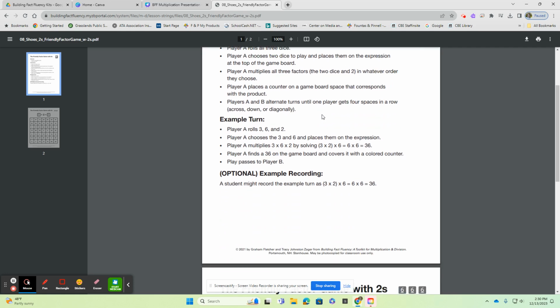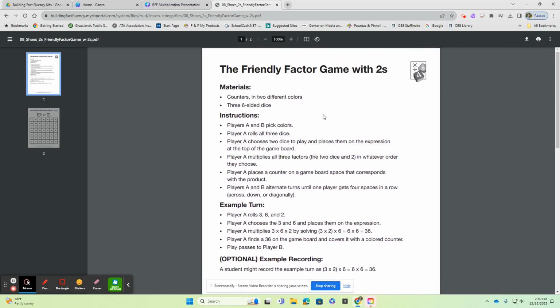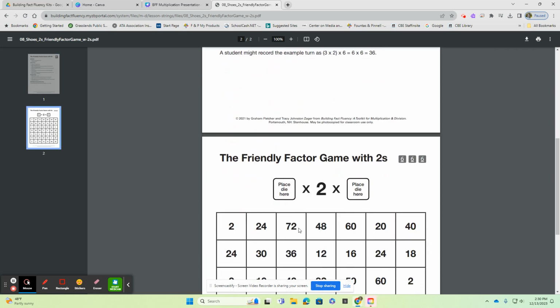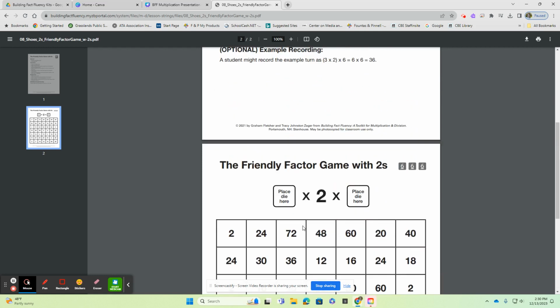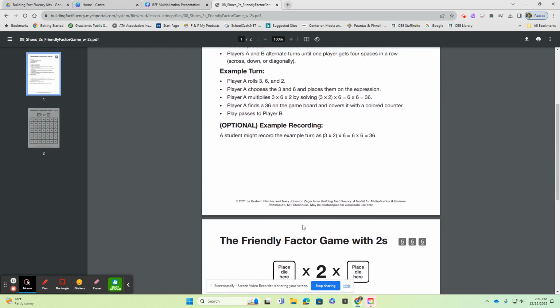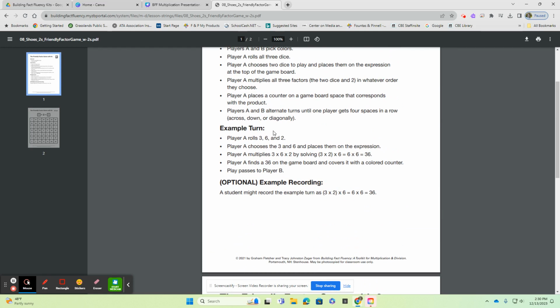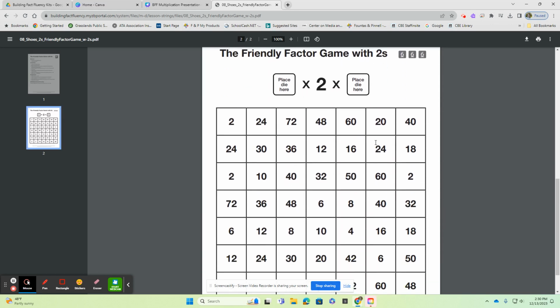So if you want to have everybody playing the same game, working on the same thing, great. If you want to have a bin of games they can play anytime, they know, okay, these are the materials, this is what I'm going to do in this order. Then the game board is on the other side. Now, the nice thing with this is they are all essentially a Connect Four. So you can see players A and B alternate until one player gets 4 spaces in a row.